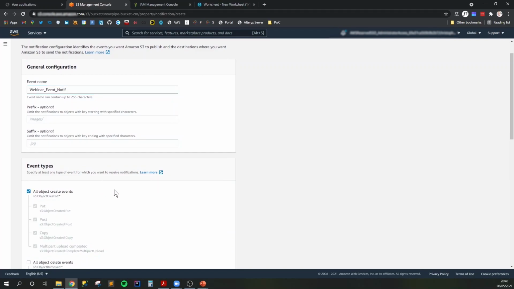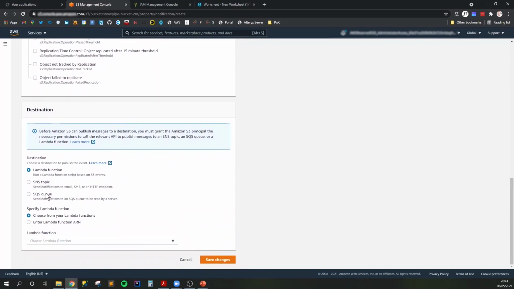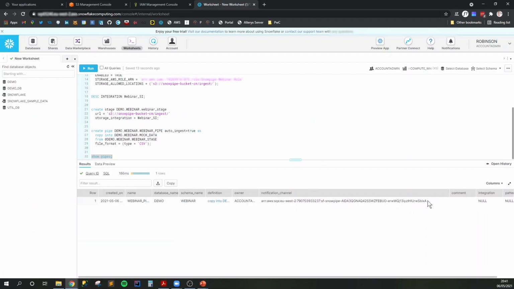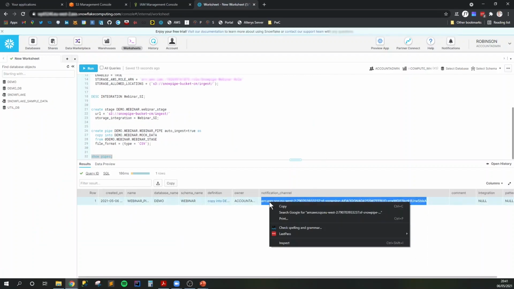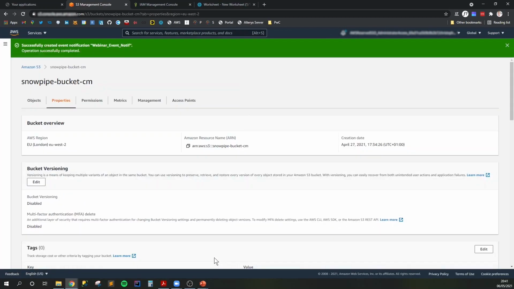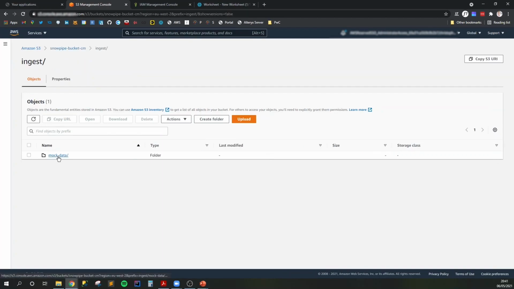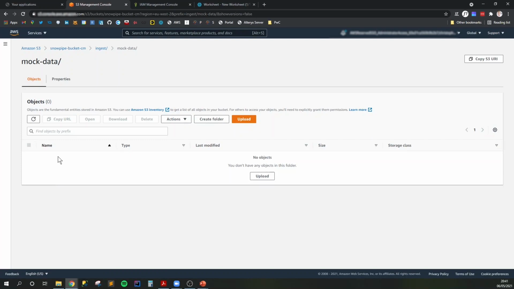All object create events we want to be sent into this notification. We want to send this to an SQS queue, and then we want to enter the SQS queue ARN. So we go back to Snowflake, if you remember this notification channel from literally 5 seconds ago. I'm just going to copy that, enter that ARN there, and save the changes. So now, whenever I put something into this bucket, a notification is going to be sent to my pipe.